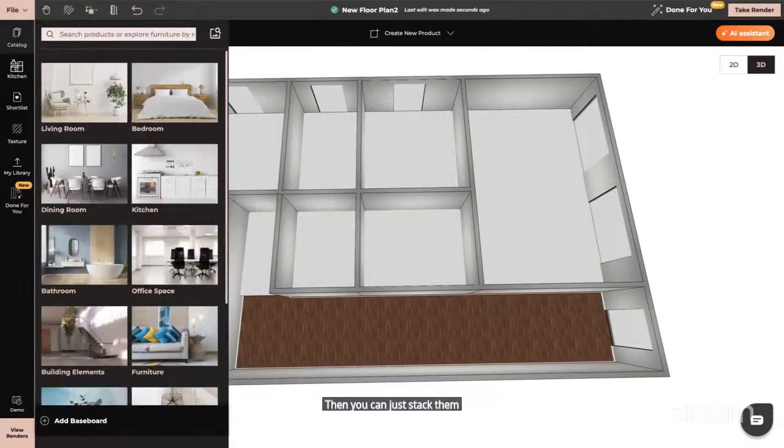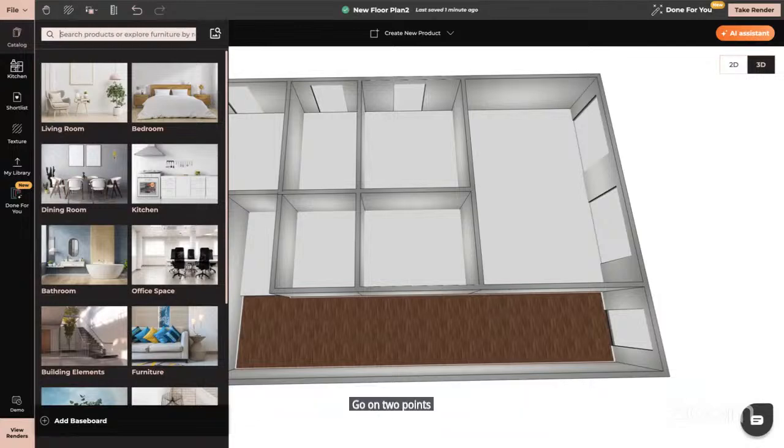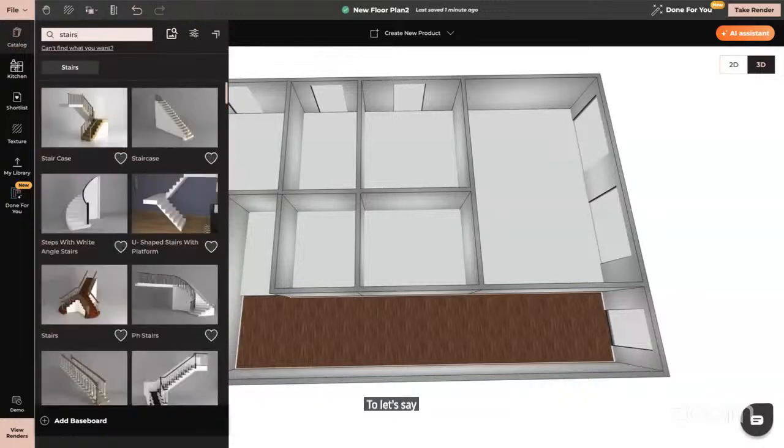But if they're like the ones that we use now, even the spiral ones, or any that maybe go on a second floor and they have a turn, then unfortunately you can only resize them by one or two points, so they're not looking weird. If you need to use the stairs for multiple floors, then maybe try to use simpler stairs, because it is tricky, and not all the stairs you can resize to, let's say, 3 floors and they will look great.